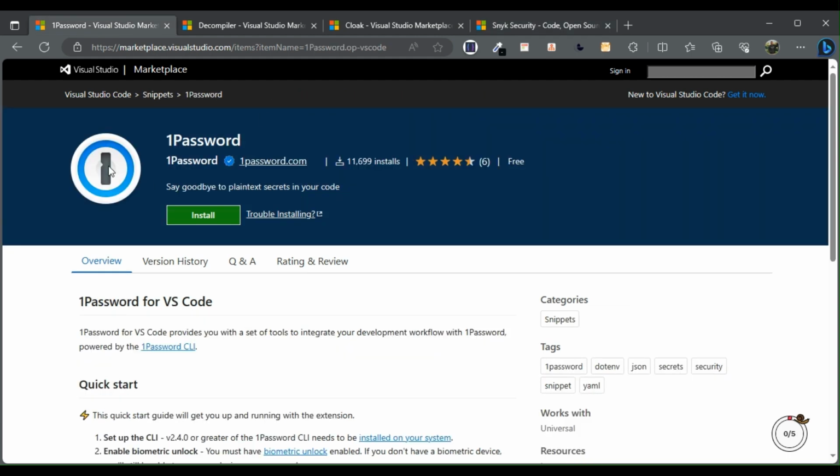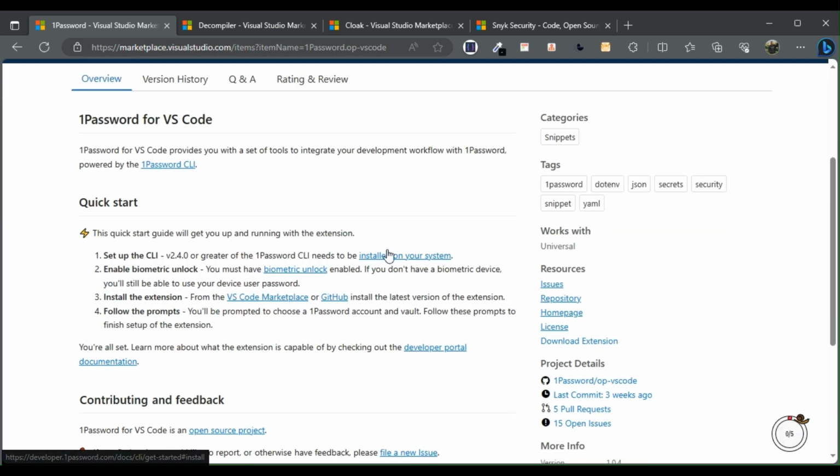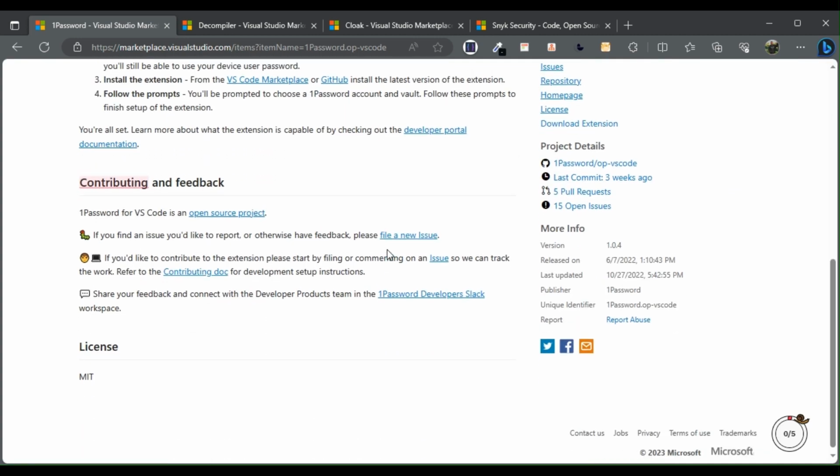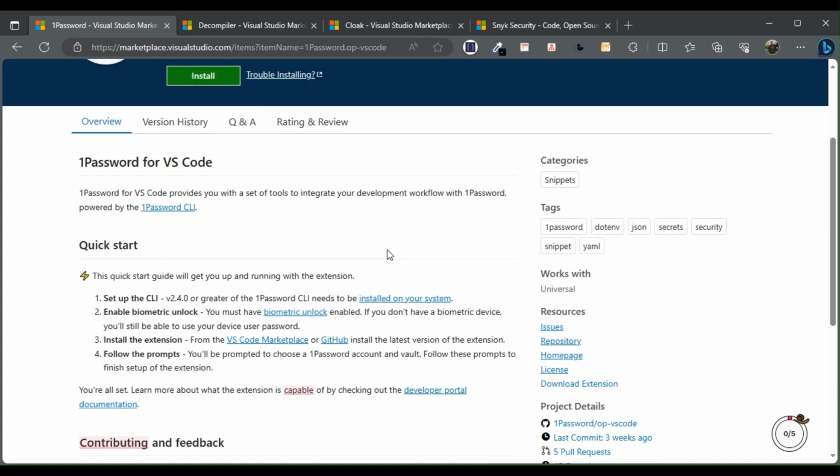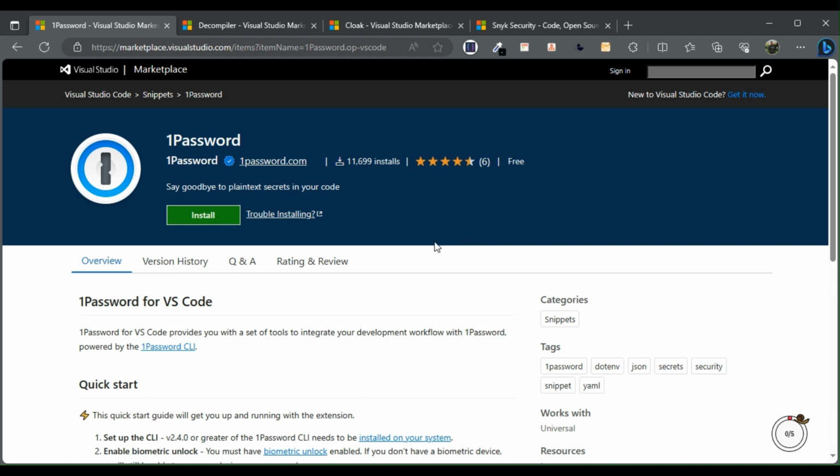1. 1Password. Including passwords and secrets as plain text in code is a major security risk because it can easily compromise sensitive information. 1Password is an extension designed to alleviate this issue by providing vault access directly from the VS Code editor.